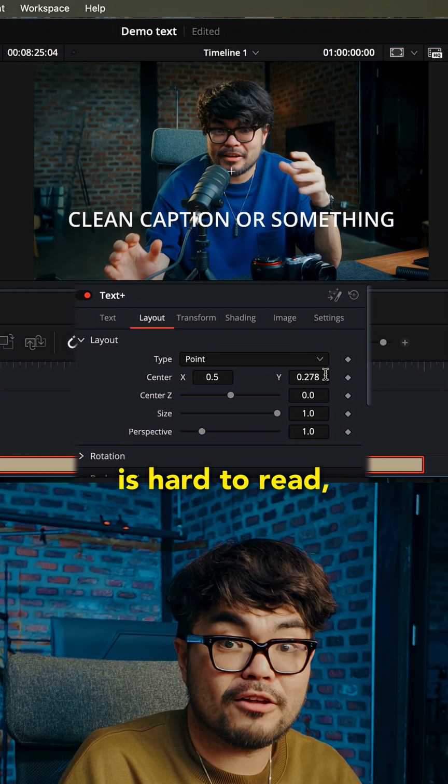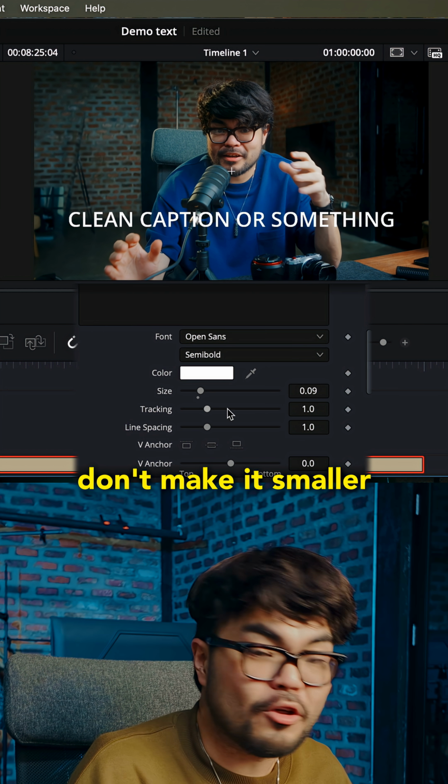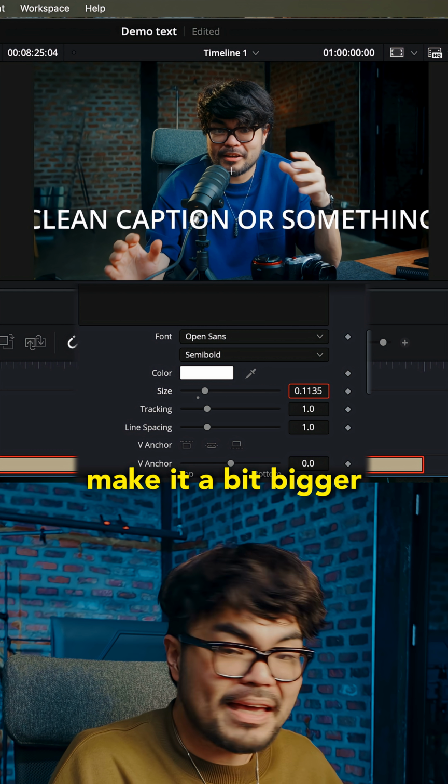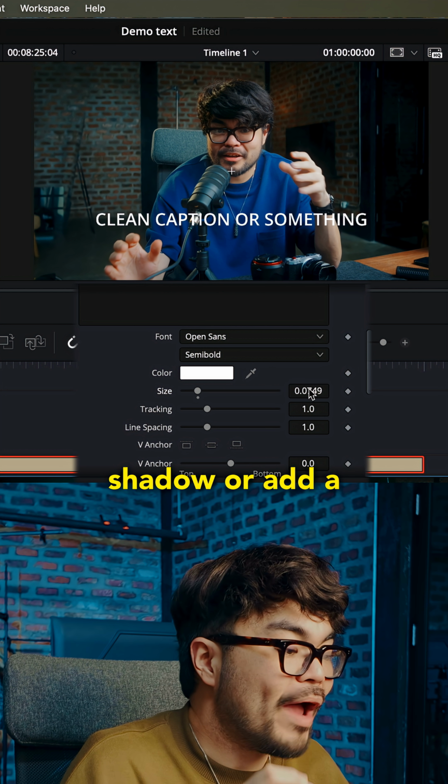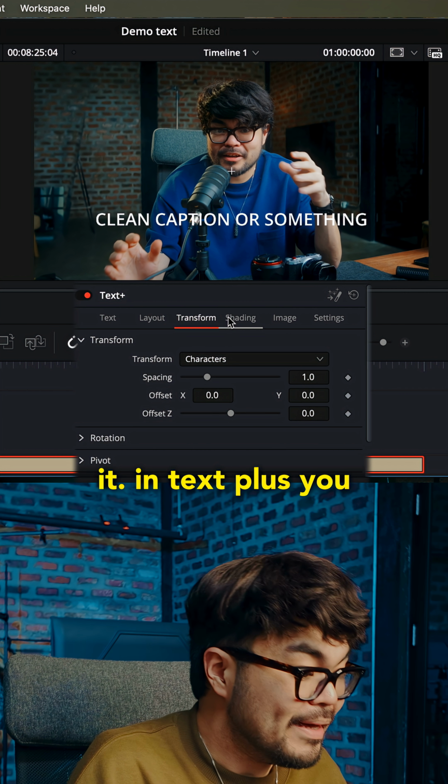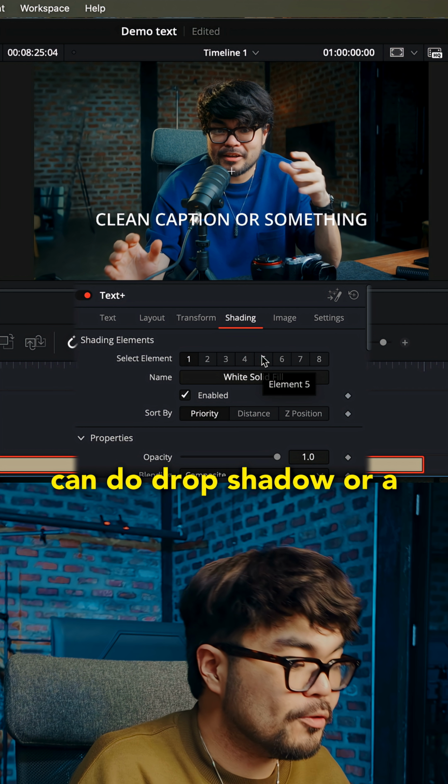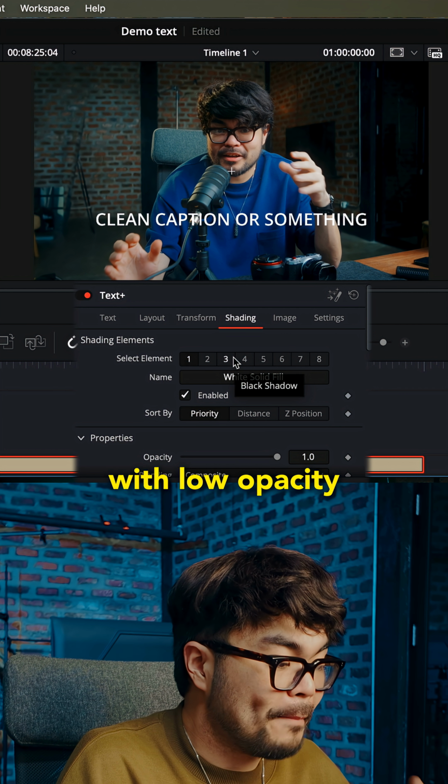Now, if your text is hard to read, don't make it smaller, don't make it tiny. Make it a bit bigger, add a little shadow or add a background box behind it. In Text Plus, you can do drop shadow or a solid box with low opacity.